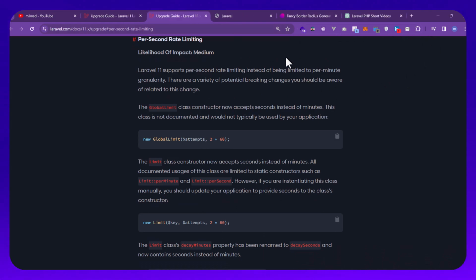So in the new updates of Laravel 11, there is support for per-second rate limiting. I think this update was added by Jess Archer, one of the members of the core Laravel team. So you can do per-second rate limiting instead of per-minute.